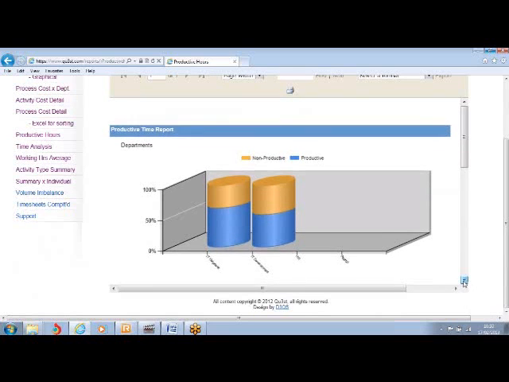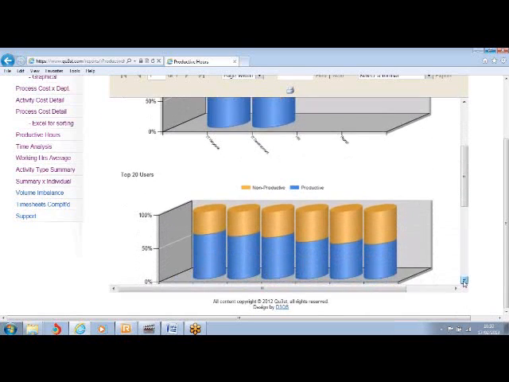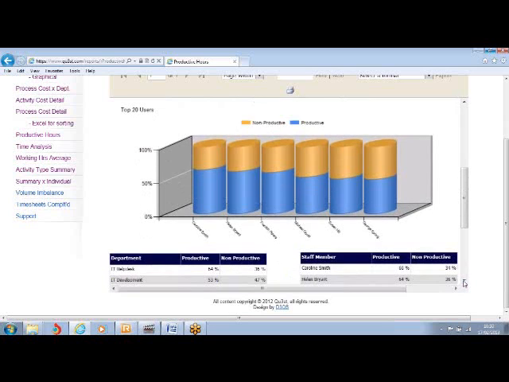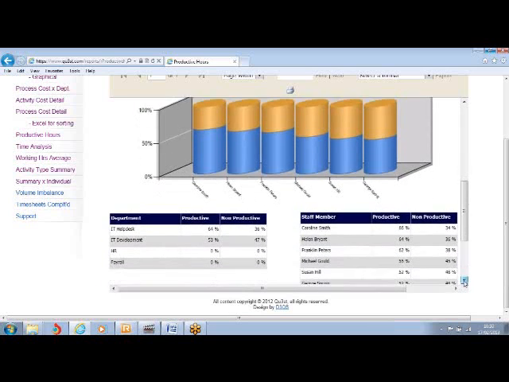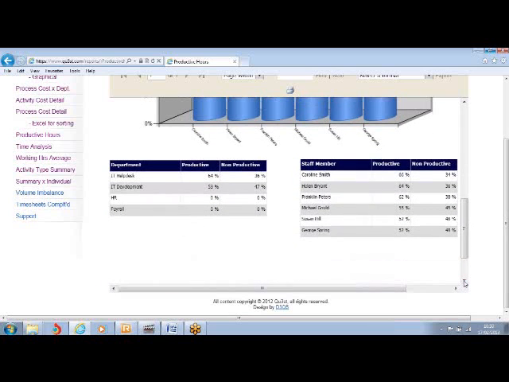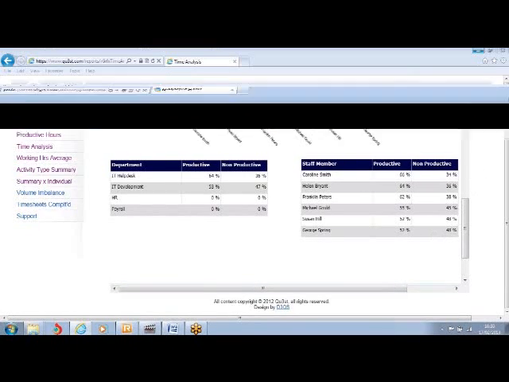Activities are classified as productive or non-productive at setup time. This report gives the relative percentage split between the two categories for list of departments and staff, allows benchmarking between departments and staff, and relative percentage increase for unit costs in outsourcing decisions.